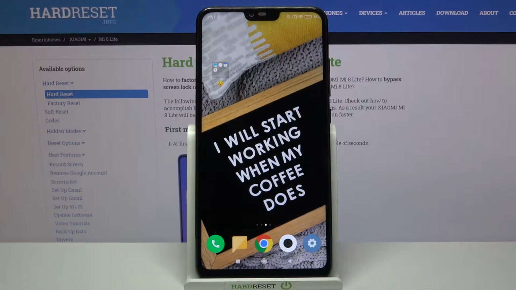Hi, in front of me is XIAOMI Mi 8 Lite, and today I would like to show you how you can open apps in pop-up view on this XIAOMI.